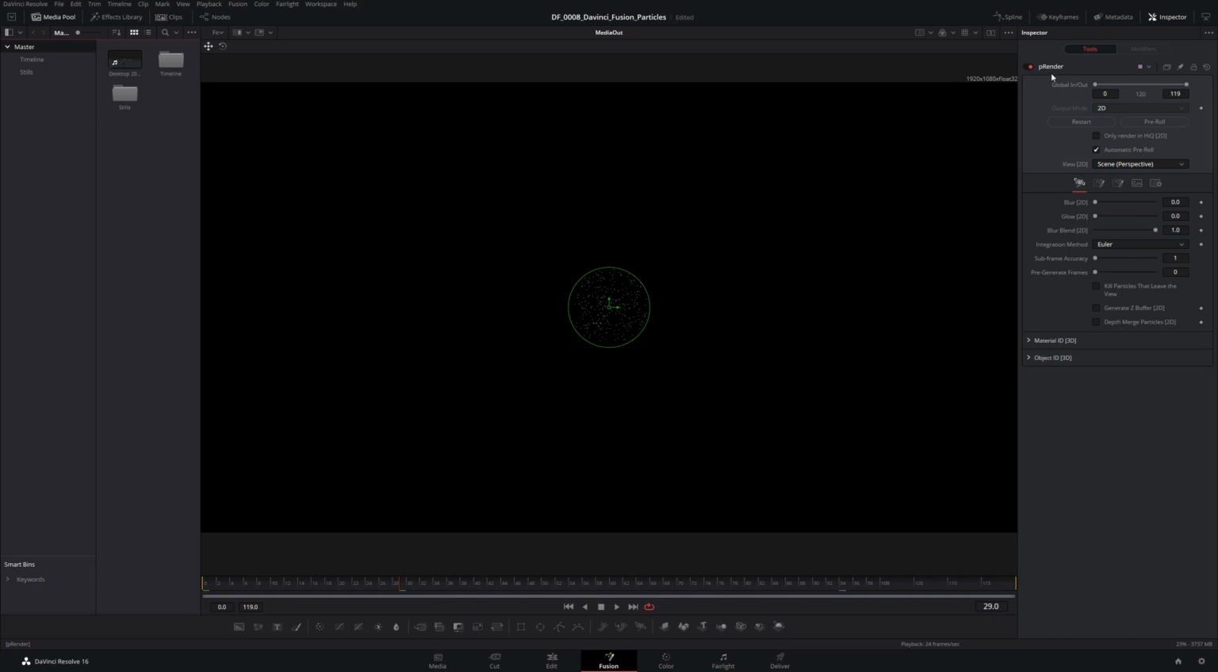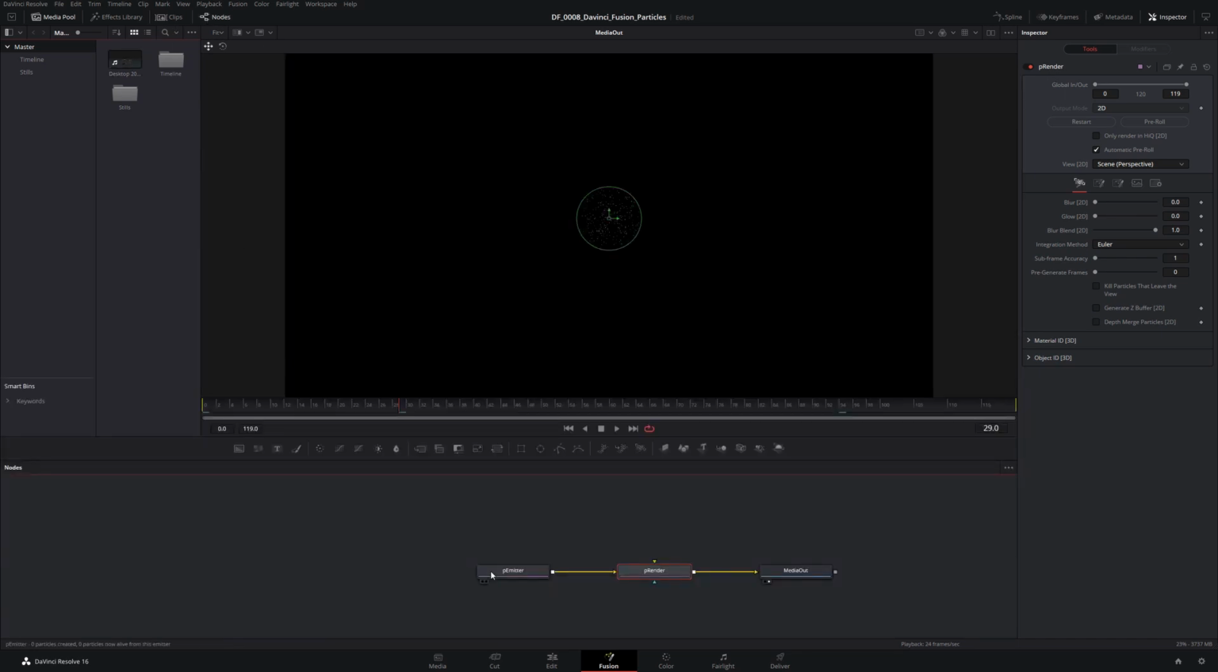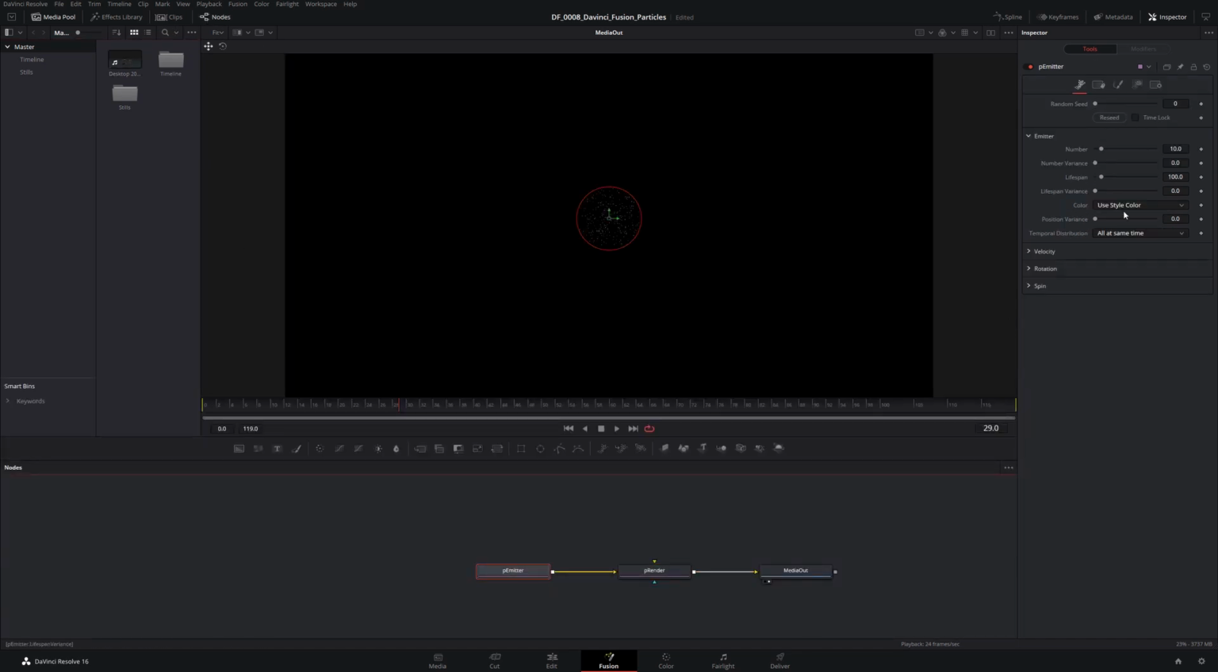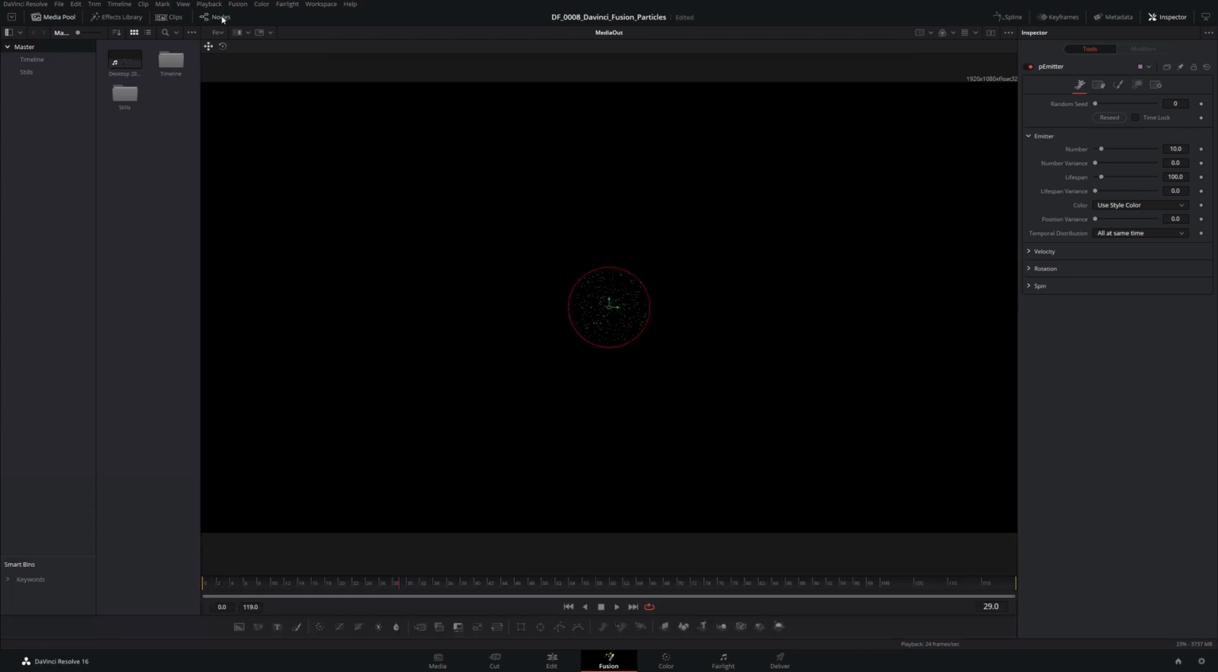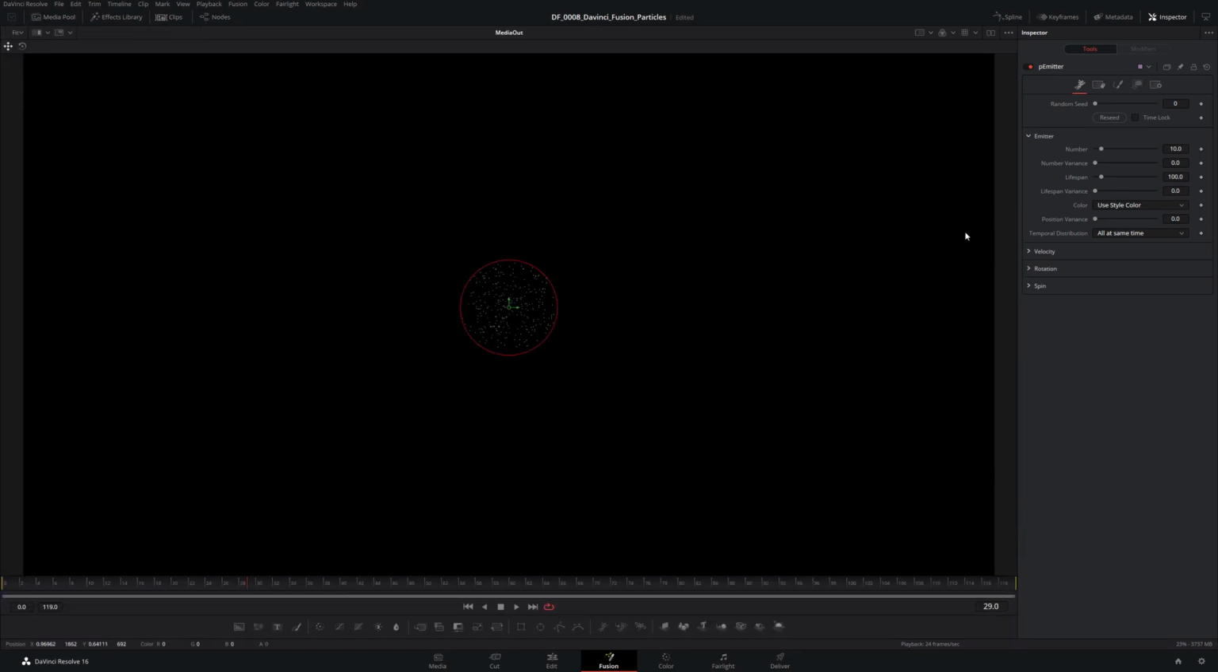I see I have my render node selected here, so I've got to go back into the node tree and select the emitter node. That's what we want to focus on. Now we see everything come up here for the emitter node. Close down the node tree, close down this media pool, and let's rock and roll.